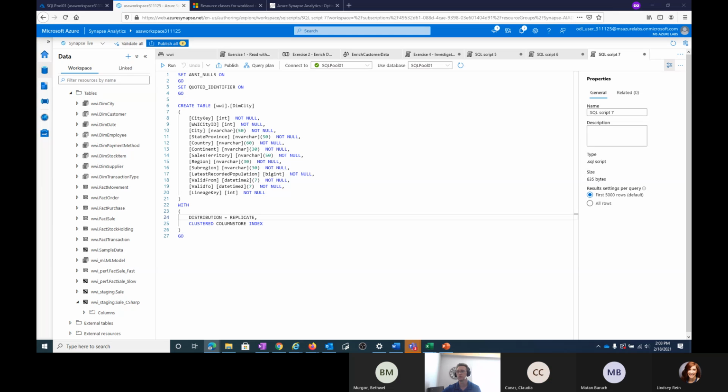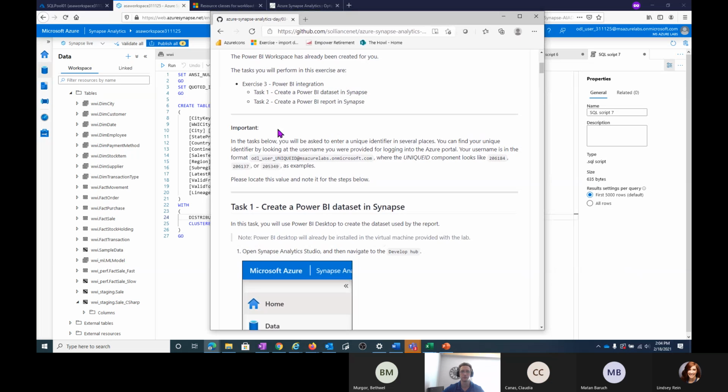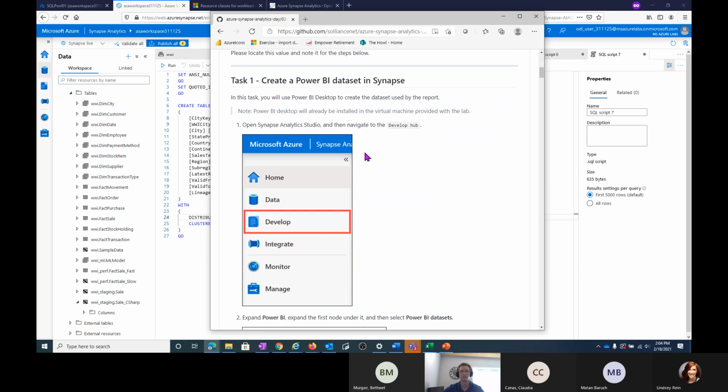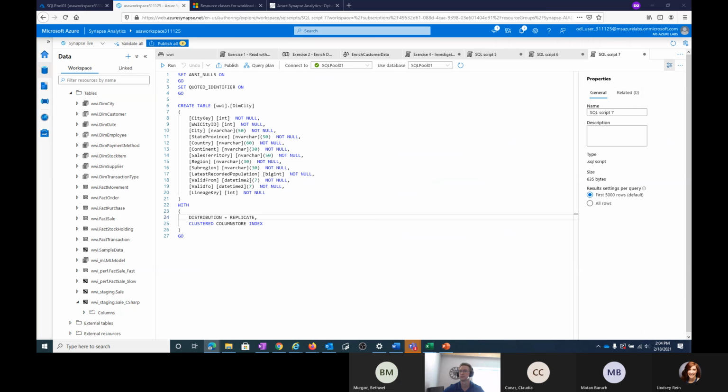So we'll try and work through this. This lab has had connectivity issues in the past, so we'll see how well it's working today. And sometimes we can surmount them and get through them, other times not so much. The instructions advise you to make sure that you've got a good grip on your unique IDs and your ODL user string. That'll come in important in a couple steps. But we're going to go into the create Power BI dataset in Synapse via the develop tool, and I'll screen share and walk that through.